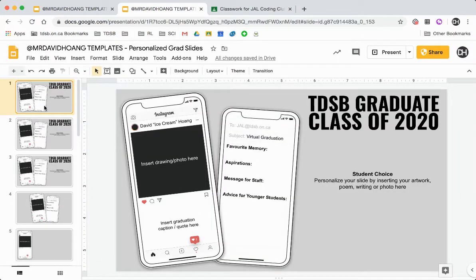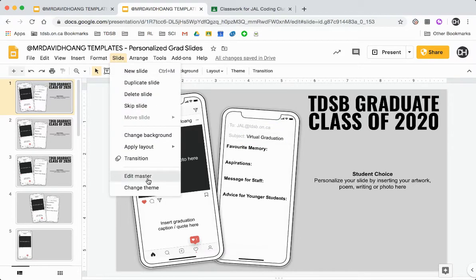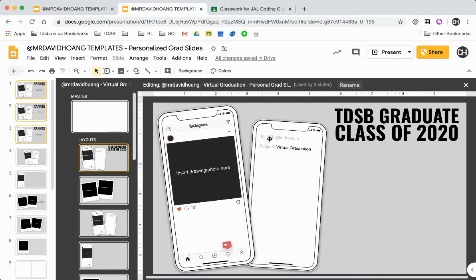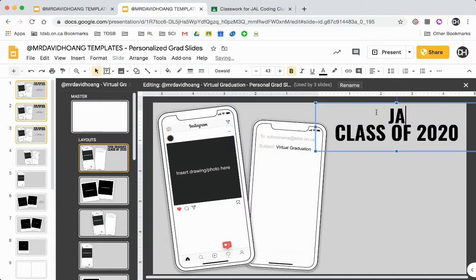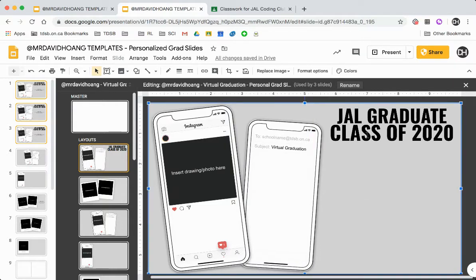All right, so just to show you a few different things, if you wanted to go and edit things that aren't editable right now, so I can't move any of that, maybe your school is in JL, so you can go to Slides, Edit Master, and that will show you the master template. So I can now change this from JL to my school name. And here, instead of a TDSB graduate, you might put whatever school you're from, or anything that your class might decide to choose, and then you click away for it.